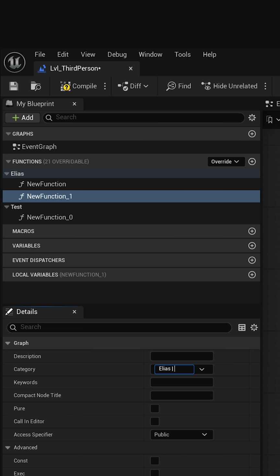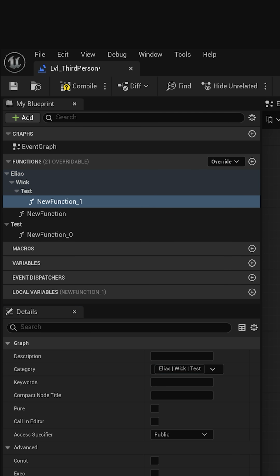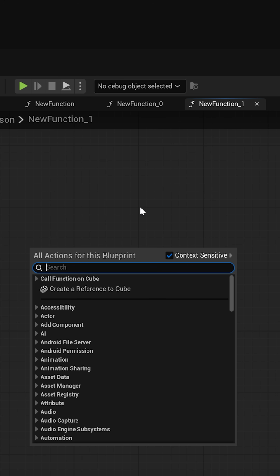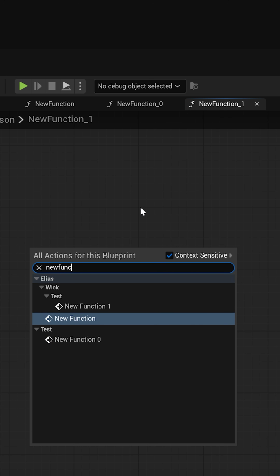So now I have LNl. Let's add wick and then do the same, add another bar. And let's call this one test. So now we have LNl, wick, test, and this function is nested inside of this structure. Compile. Now if I right click and then go under new function, you can see that we have this function nested underneath all of this.